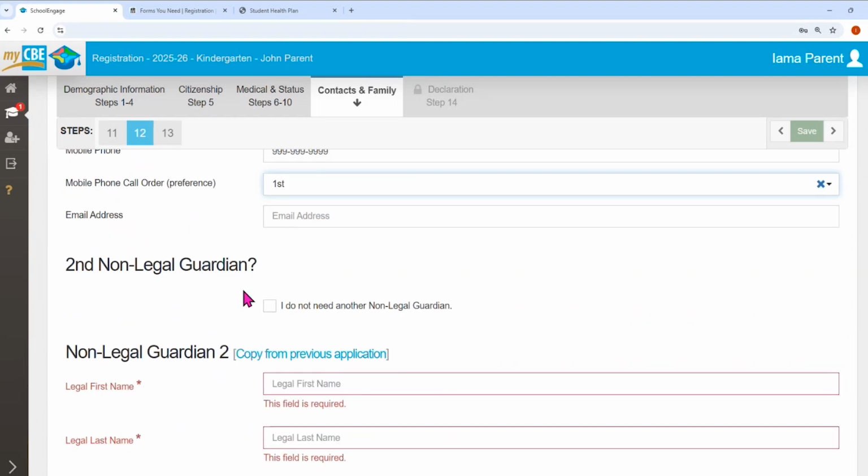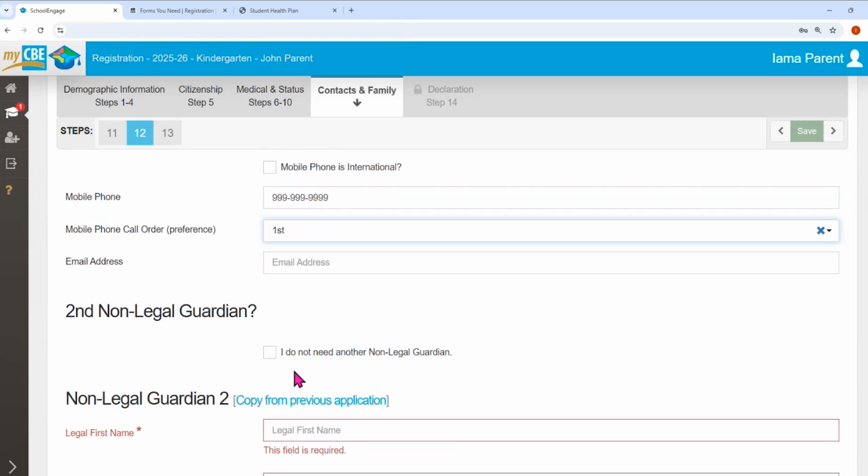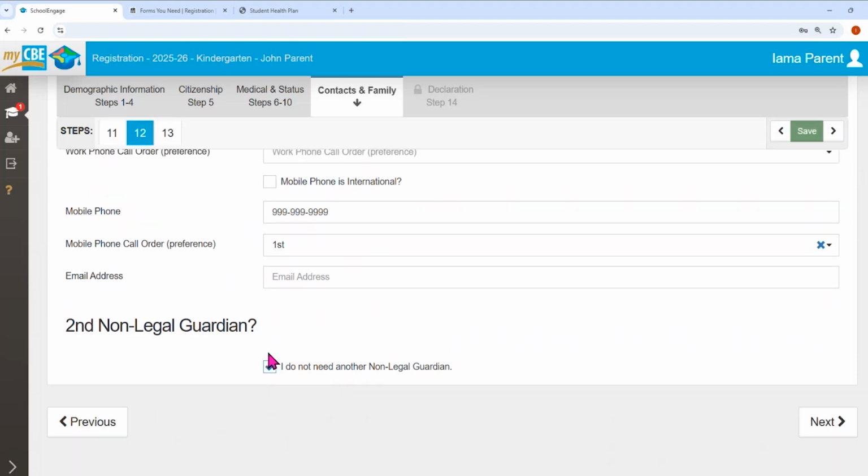Families can have up to 7 contacts. If they wish to have another non-legal guardian, please proceed to fill out the below information. If you do not need any more non-legal guardians, check the "I do not need another non-legal guardian" box, and it will remove those fields below. Once this page is completed, click Next.